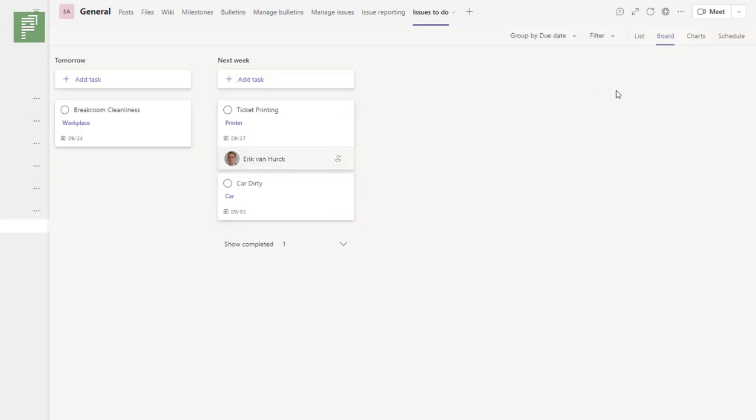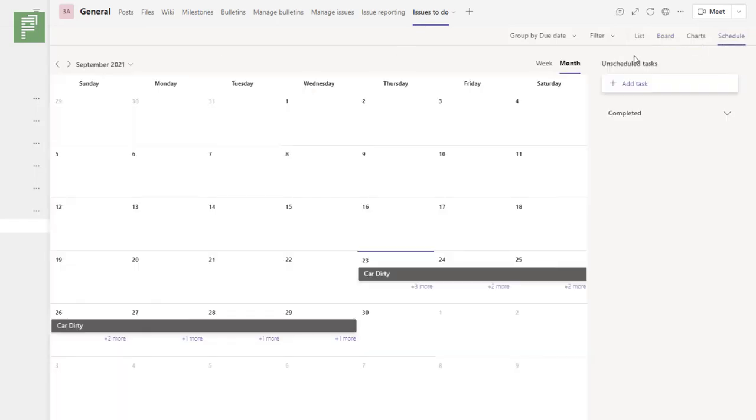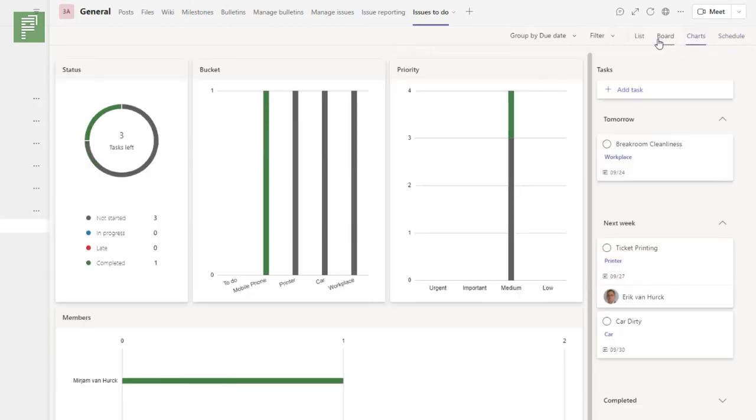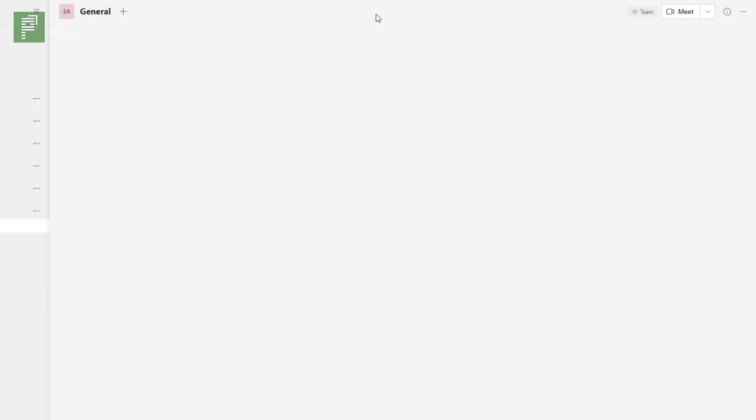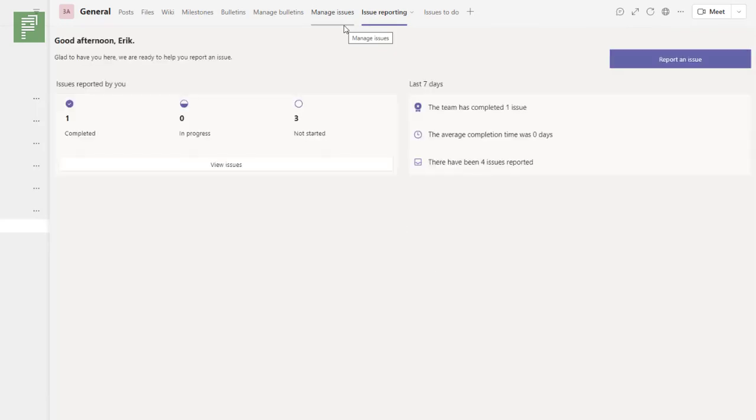Also, because that due date is there, I can now also look into the schedule, and I can look at charts, and issue reporting is really a very nice little app. It does what it needs to do. You have the option to create templates in it. It's very nice. So these were the 3 apps.